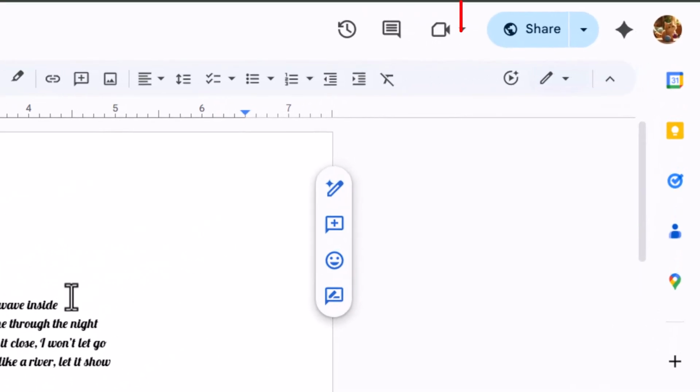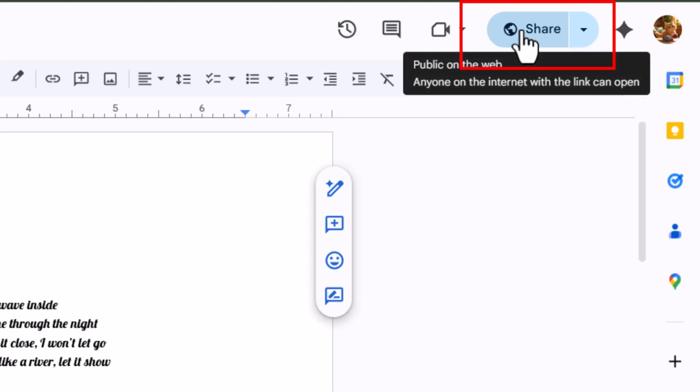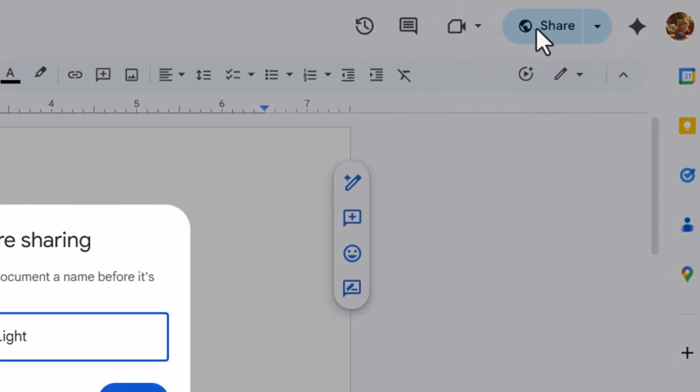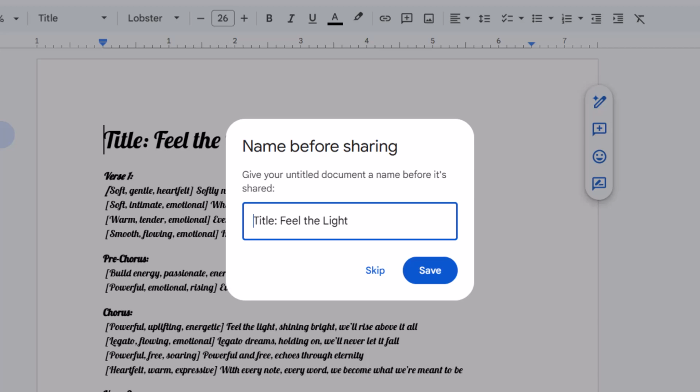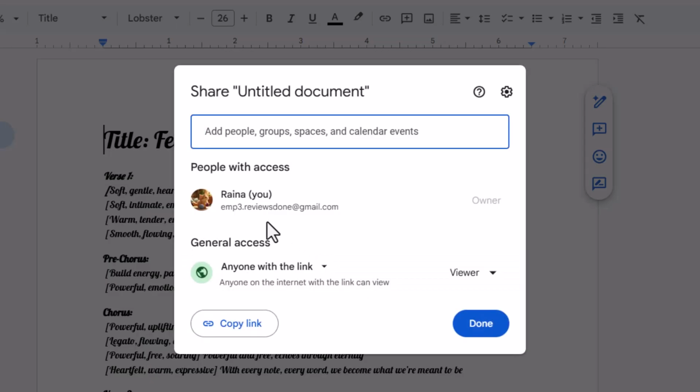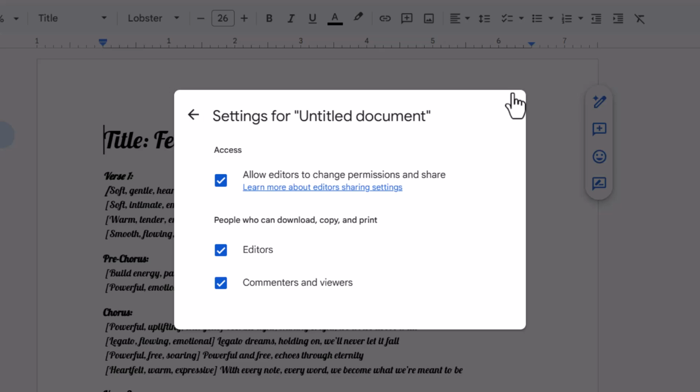Step 1. Click the Share button at the top right corner of your Google Docs window. This opens the sharing settings where all file permissions are managed. Step 2. In the Share dialog box, click the Settings gear icon in the upper right corner. This reveals extra options to fine-tune how others interact with your file.